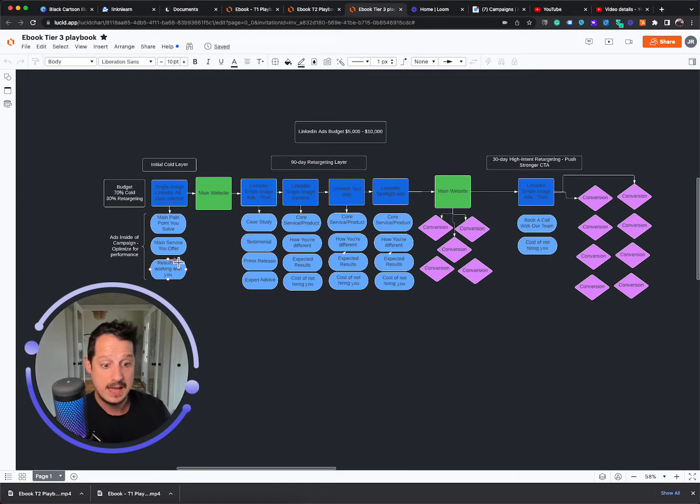So we still have the very same cold campaign built around the 3 tiers, single image ad, focused on the pain point that we solve, the main services we offer, results of working with us, and we send that traffic to the website. We then track that traffic, company page visits, the single image interactions with our cold ads, and we retarget that traffic and attempt to build trust, credibility, and brand awareness with them.